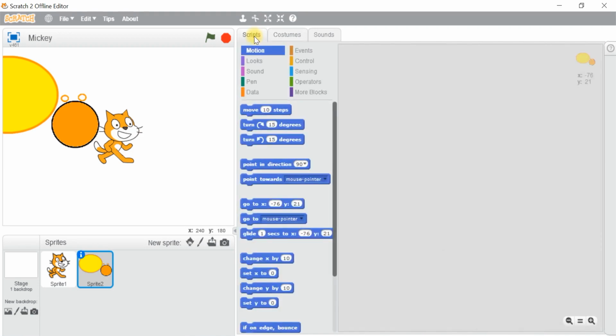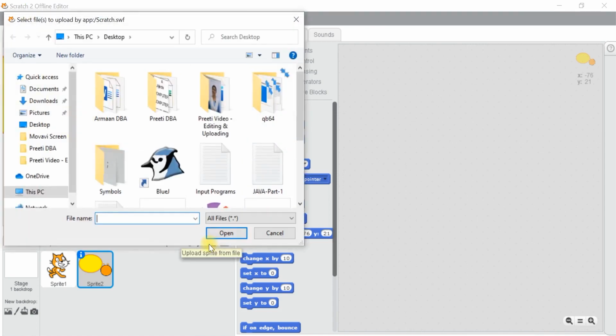Now we are going to see about upload sprite from a file. The third button is called upload sprite from file. So what is the usage of this? How can we upload the sprite? Simply click on the button children. I'm clicking the icon, that is upload sprite from file. After clicking this icon, you will get one dialog box. In that dialog box, you should select the path where your sprite has been saved.